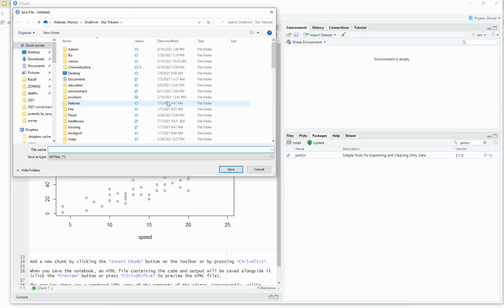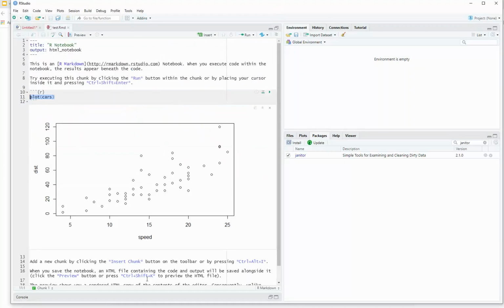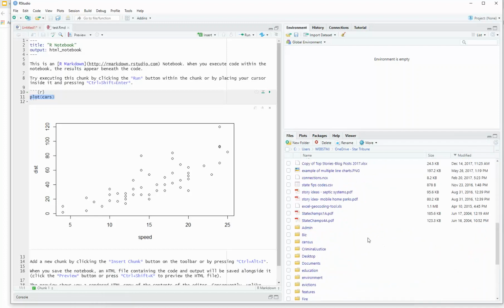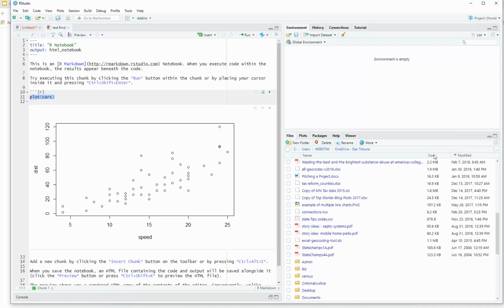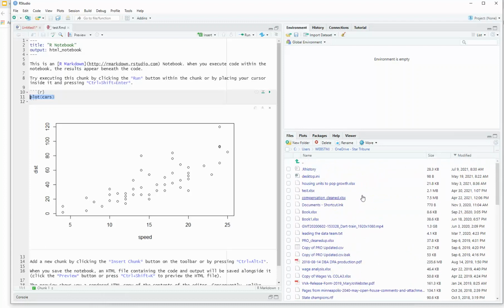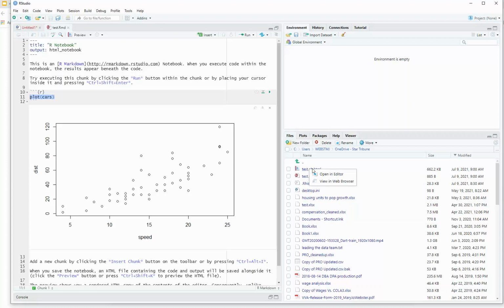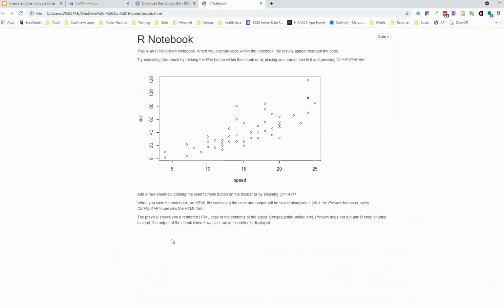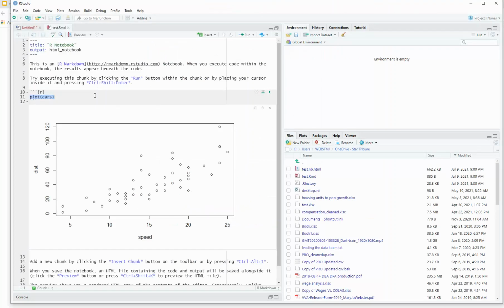I'll just call this test. And now if I go out to my directory out here, I should have an HTML file called test. Let's see, where did it go? There it is, HTML file. I'm going to say view in web browser, and there we go. Here's this page, and it's an HTML page that you could very easily then share with your colleagues, and it's displaying everything that was on that page here. So this is super useful for that.